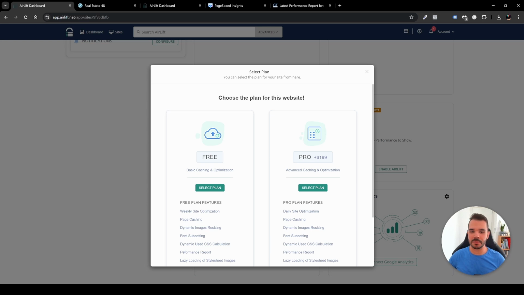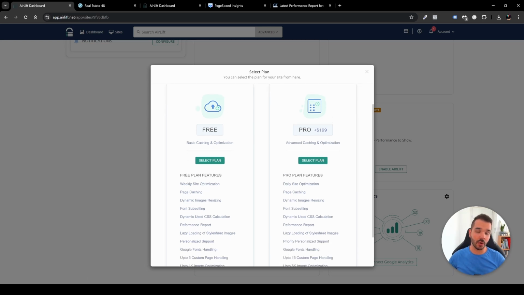And as before, just simply click the select plan under free. Or if you want to upgrade for the Pro, head over and click the Pro version.